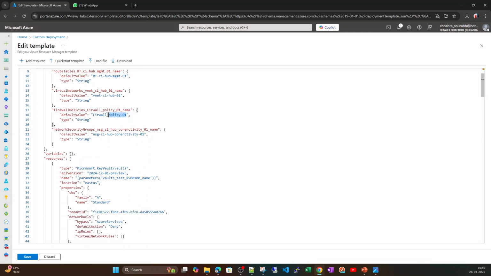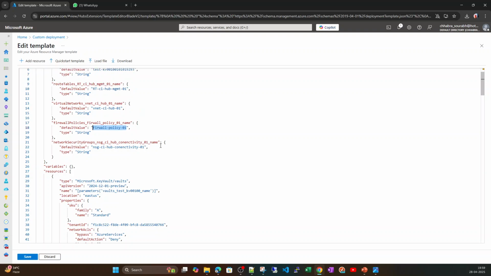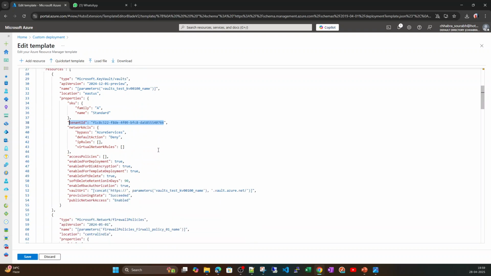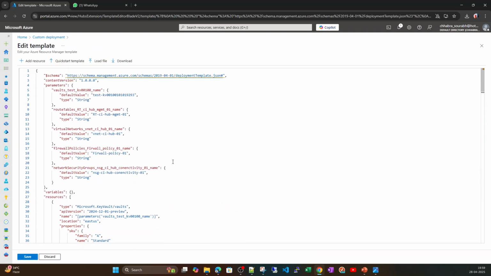And I would be trying to migrate the firewall policy as well. I'm not too sure if firewall policy is allowed or not, but in this case, I'm just creating. I'm not migrating as such. I've just copied the template, but here is where it says the tenant. So it would be creating in the same tenant. If you are moving it to a different tenant, then you obviously need to change this ID from here. So let's see what happens.